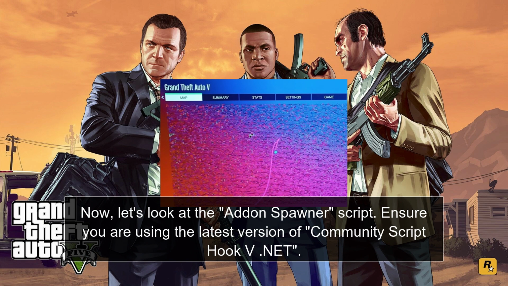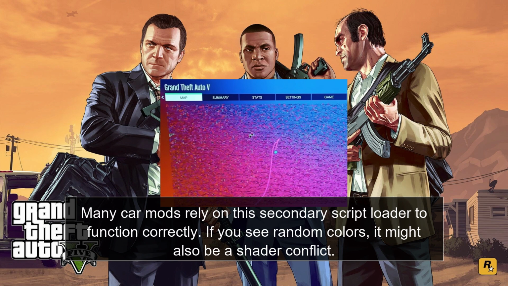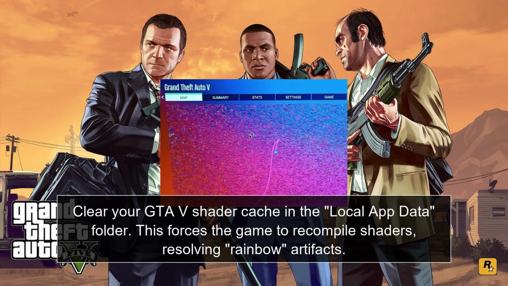Now, let's look at the add-in spawner script. Ensure you are using the latest version of Community Script Hook V .NET. Many car mods rely on this secondary script loader to function correctly. If you see random colors, it might also be a shader conflict. Clear your GTA V shader cache located in the local app data folder.